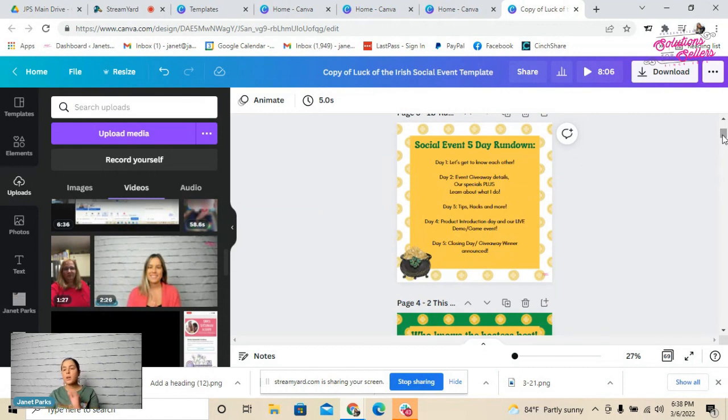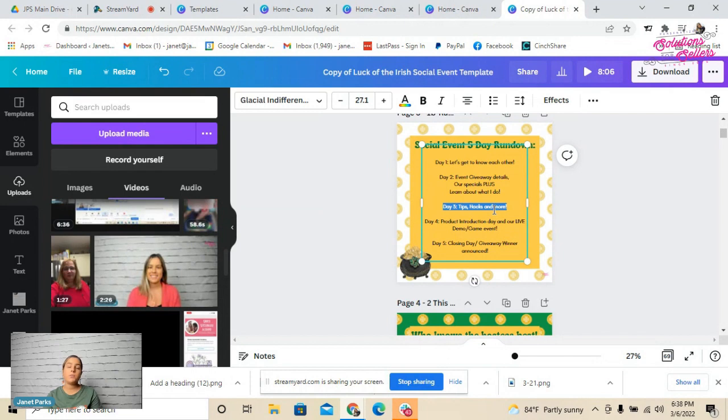So let's look at this one. Here's the social event 5-day rundown. Now, obviously, this is made for a 5-day party script, but you can condense it down.